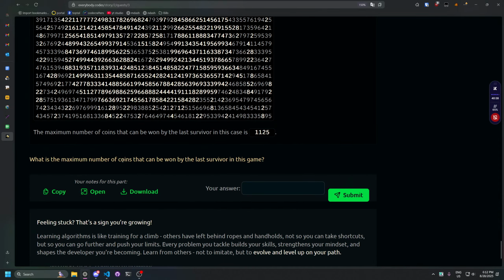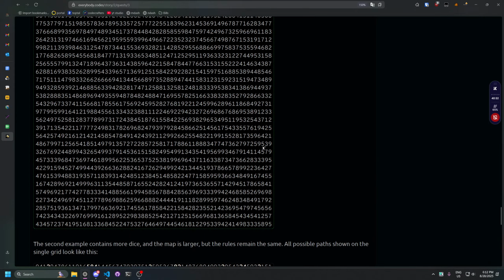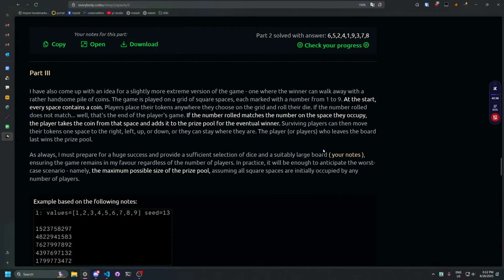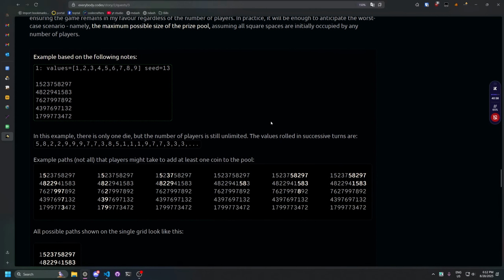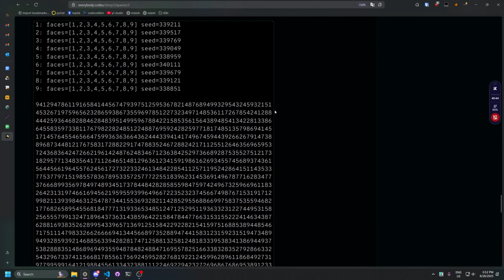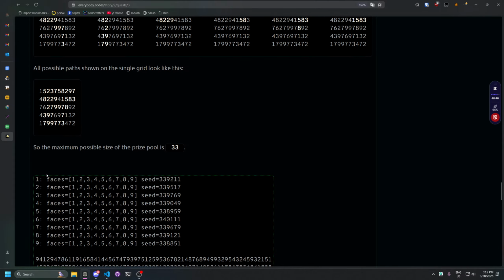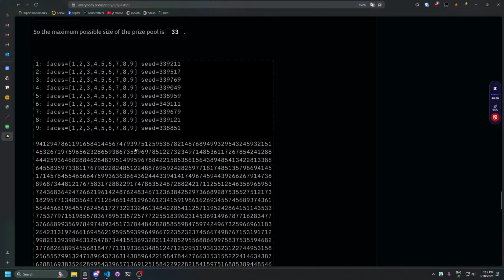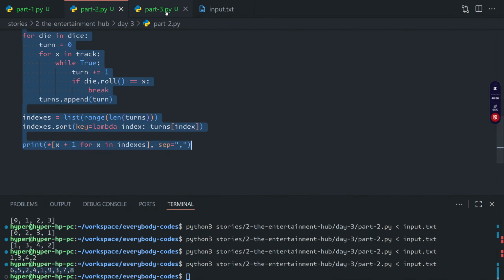Okay. What is the maximum number of coins that can be won by the last survivor in this game? How does this work? Okay, each player can start at a grid. Oh, I think I understand how to do this. We start with a die, we roll it, see where it can start, and then we keep repeatedly rolling and filling out all of our possible paths, and then see how much the grid is occupied. Okay.